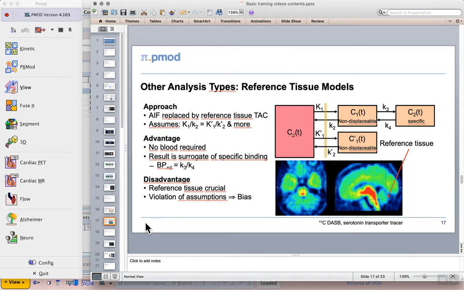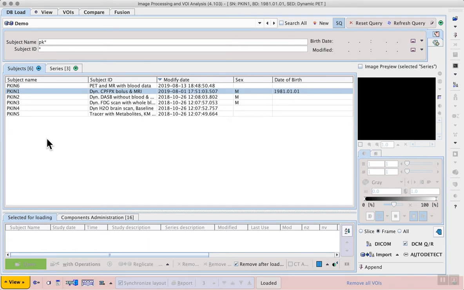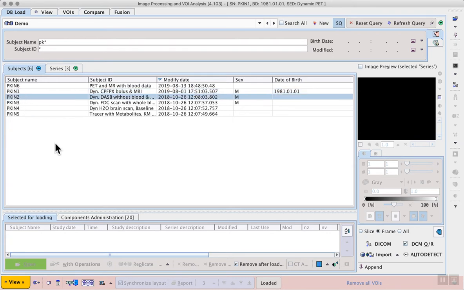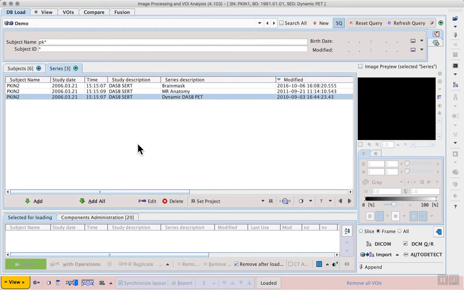In this example, we again start by deriving time activity curves from a brain PET example. So we start in the view tool. Again, we use the demo database and a subject with the name starting pkin, but now we'll select subject pkin2, which uses the tracer DASB. And again, there are three series available from which we need the dynamic PET.